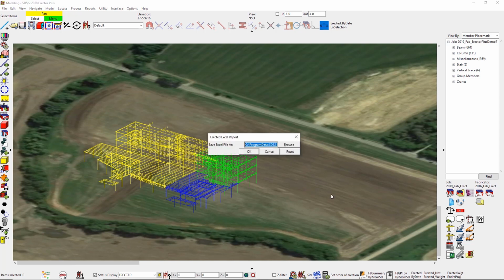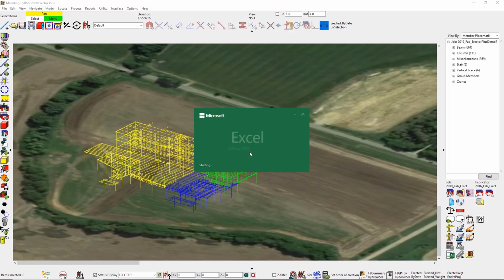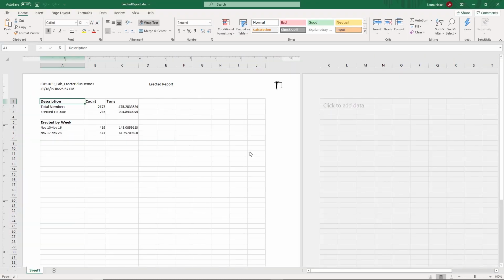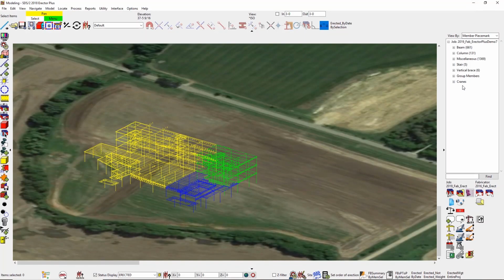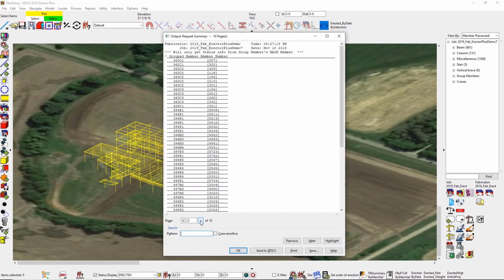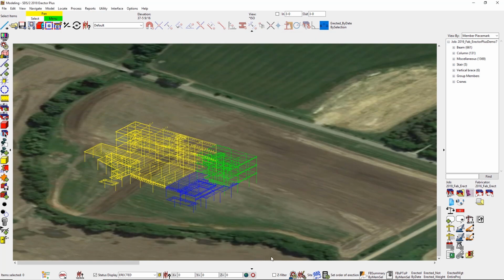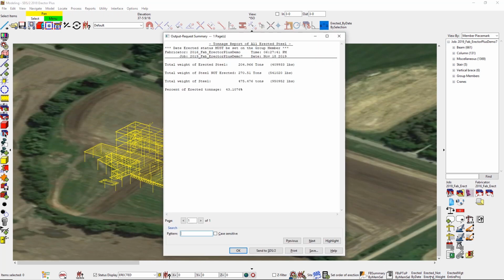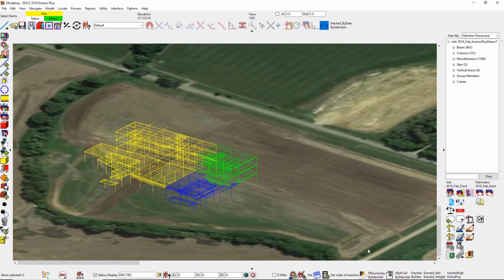Now that I have Erector sequence 1 and 2 erected, I can then run an erected by weekly report. This is going to show the weeks that it's erected and the count and the tonnage that's been erected so far. I can break that down as well and go into erected by date, so that could show me every single member that's been erected so far and each day that it's erected. And then the last one that I can run is erected versus not erected, the weight, so the total tonnage that's been erected and not erected.